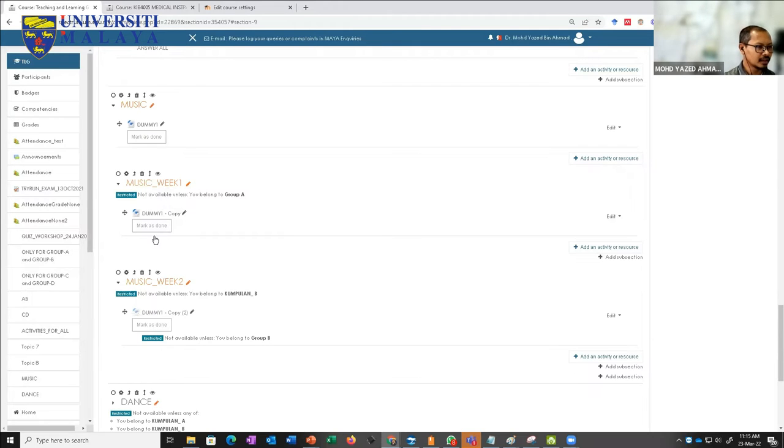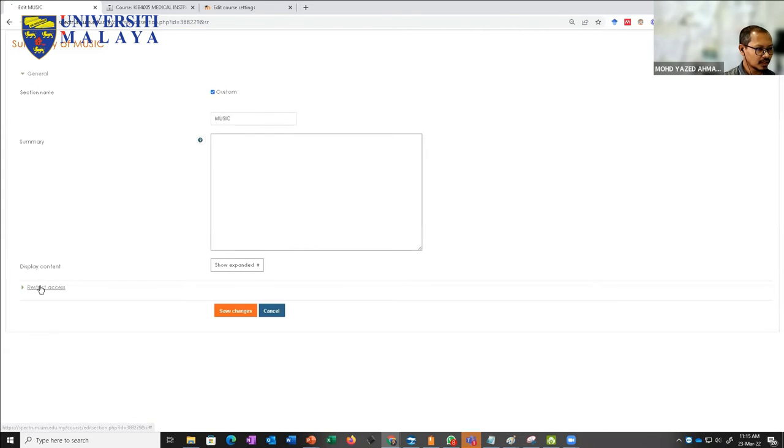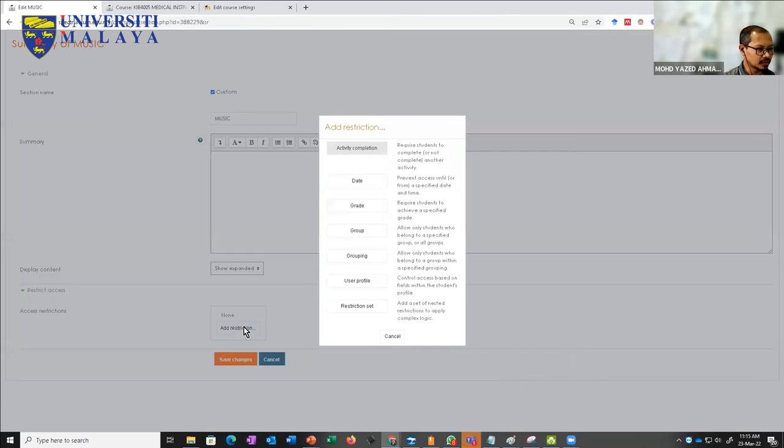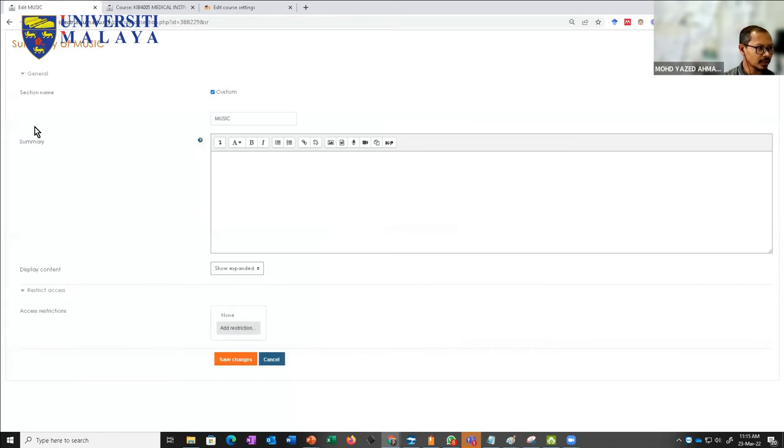And then here you can assign, do the restriction, restrict only those in that particular music group. You can create group, those students that fall under music, then they will be assigned to that group. And for a common one, you can use grouping, where in the grouping, you'll be combining all the students. That will be useful if you have a common announcement.